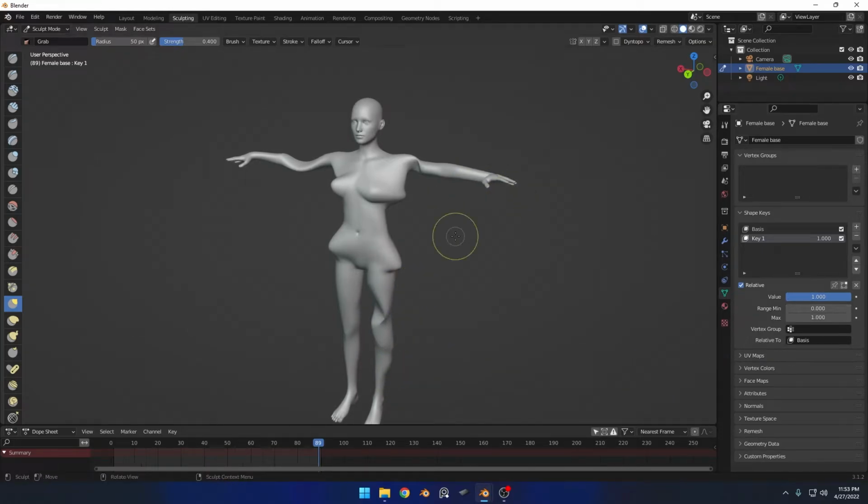And then what the key one will do is that it will save the shape or the deformities that we just did. And then if we change this back to zero, as you can see, it reverts back to its original shape.